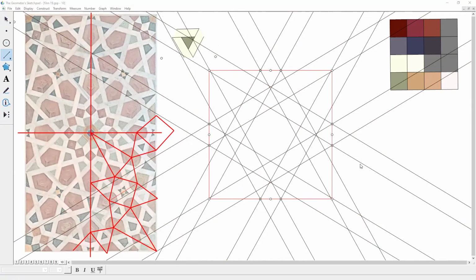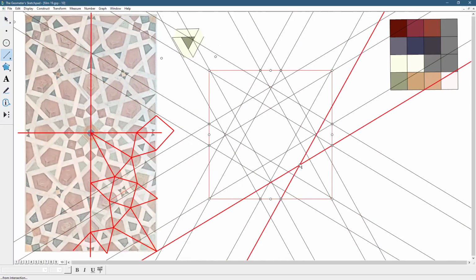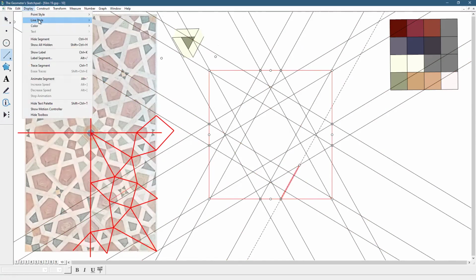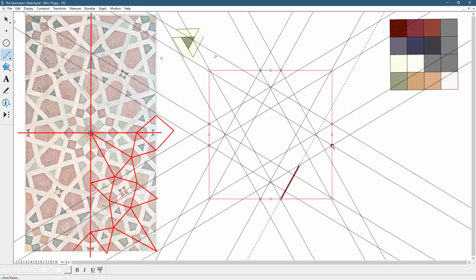And okay, we have to just get out of this. Okay. Hey, what happened? We have to get out of this. So the first thing is just a segment here. Display line style medium, display color black. Okay, so we got this. Then another line like this. Then just this way, and then this way, and then this way.